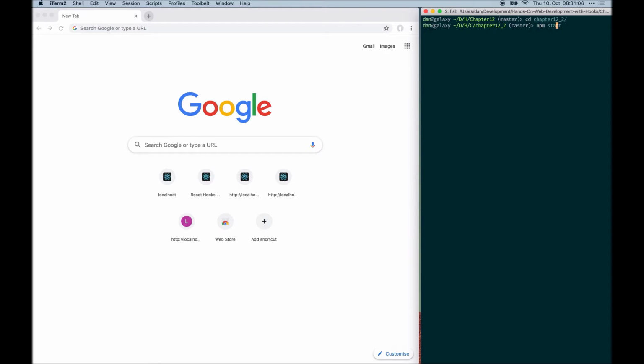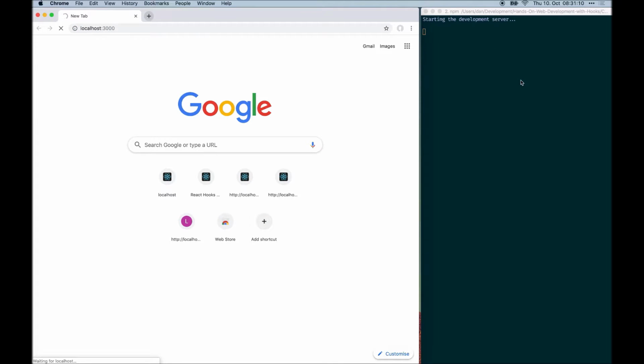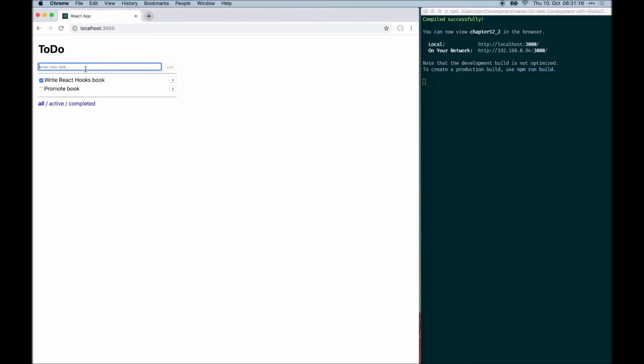In the second code example, we have set up Redux the traditional way by using connectors and container components to connect our existing components to the Redux store. As we can see, our app still works the same way as before, but we are now using Redux properly, the traditional way, to implement our app.